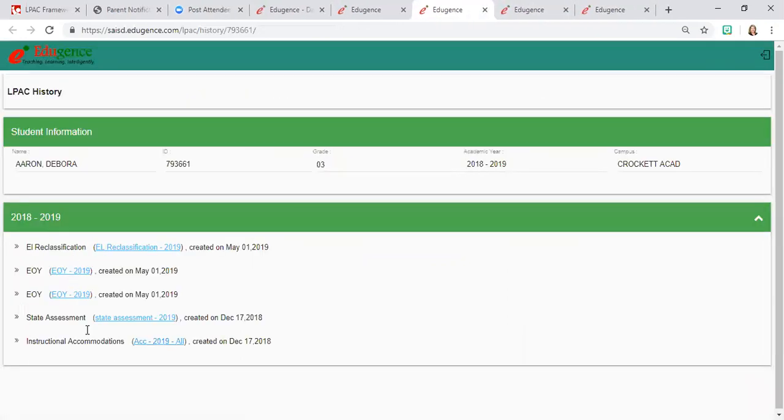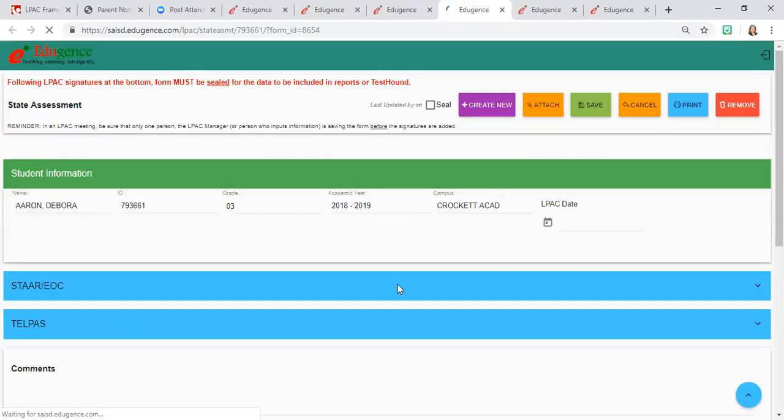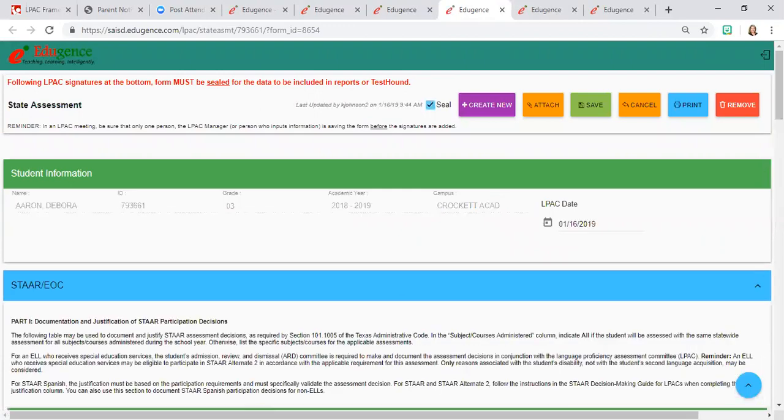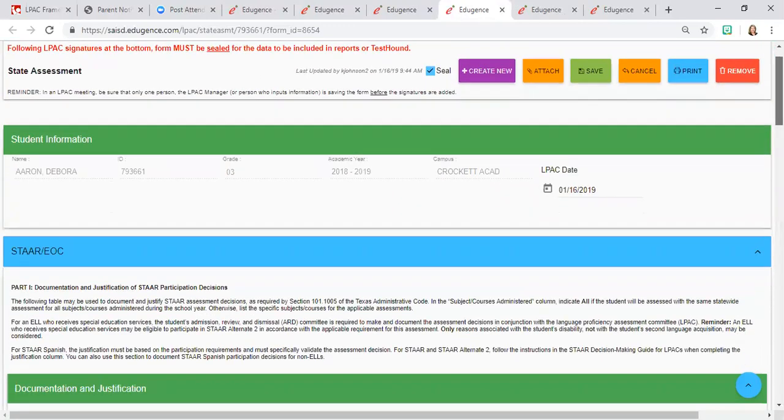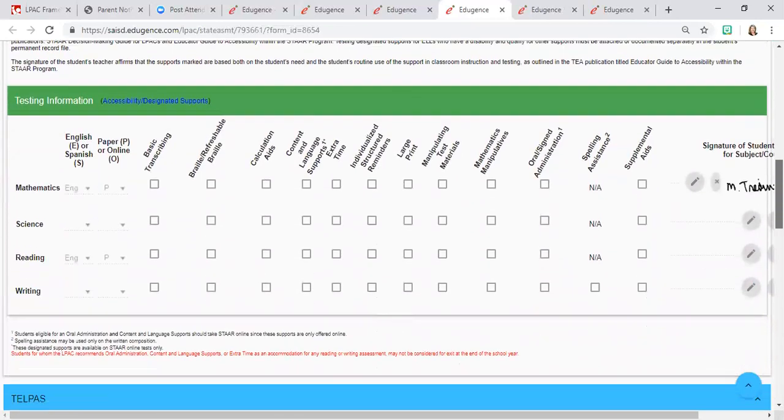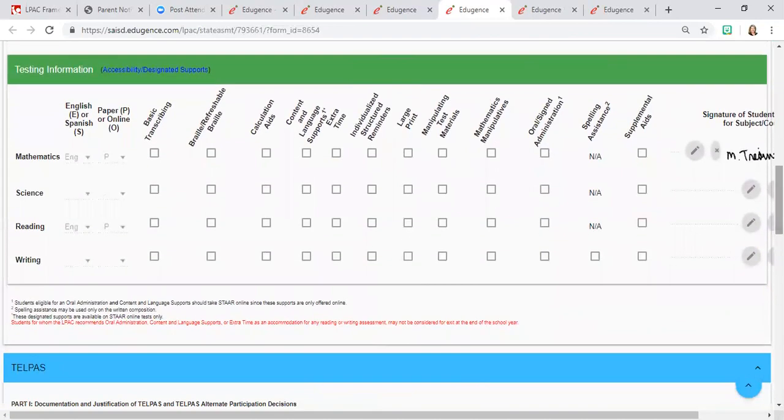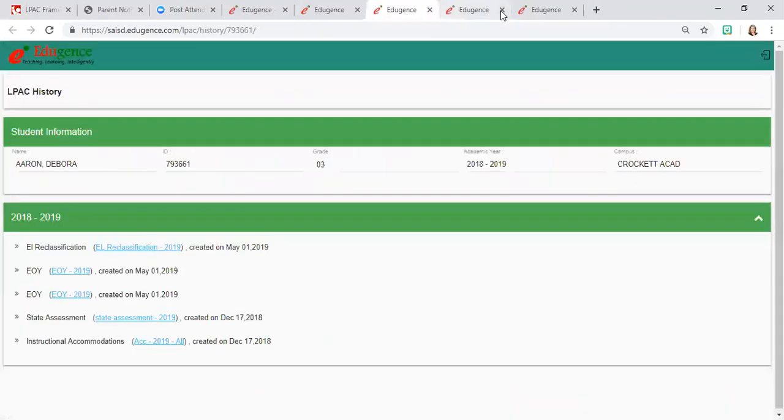And again, any of these forms, they're hyperlinked, so you can go in and click on, okay, well, what was the state assessment for this year? And it'll show you, you can pull it up and see. Or you can run a report. If you're an administrator on a campus and you need to know all of the decisions that were made, there's that reporting feature as well. Let me show you that one.